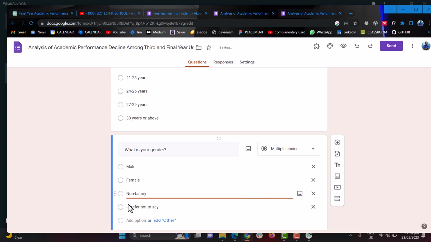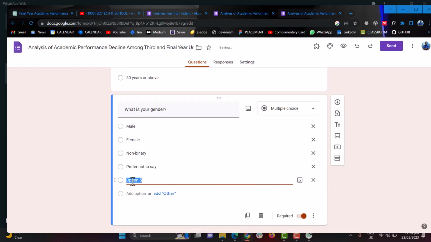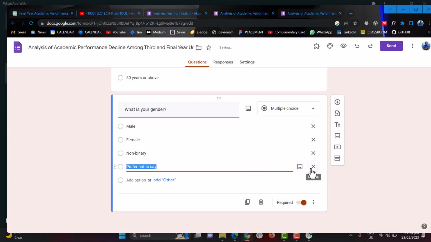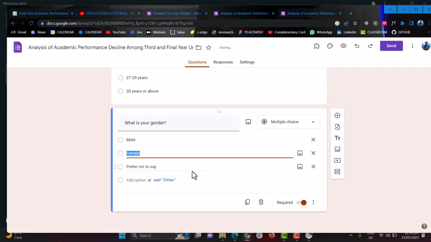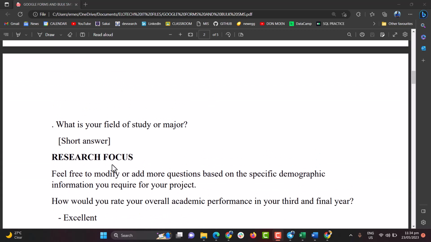I think you can remove it, but I'm just keeping it here because I want to save time. If you want more options, you can click to add more options. If you want to delete it, you click on this. If you want to delete, prefer not to see, or let's say the binary, you click on here to delete it. Okay. Now let's go to another question.